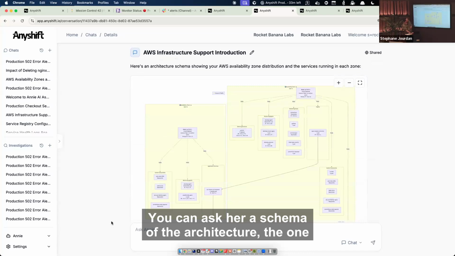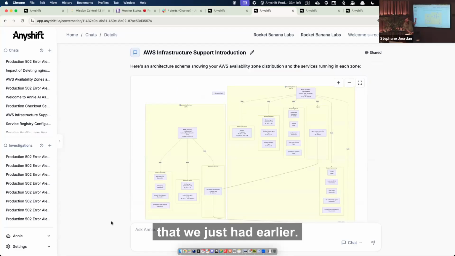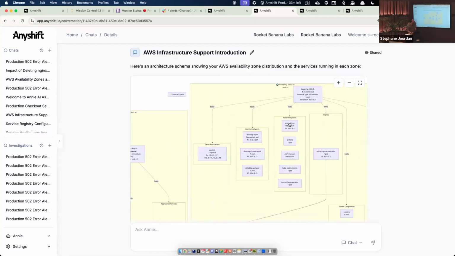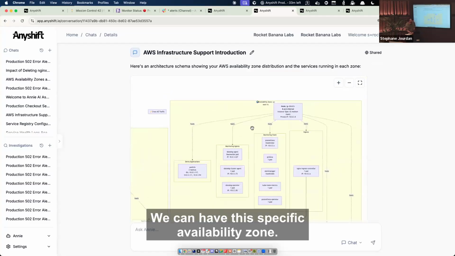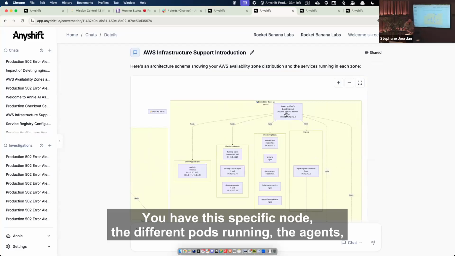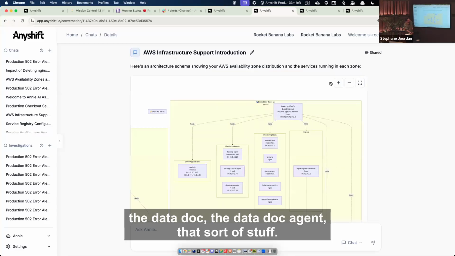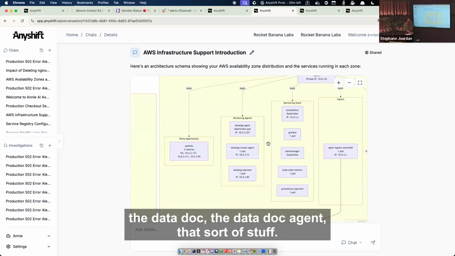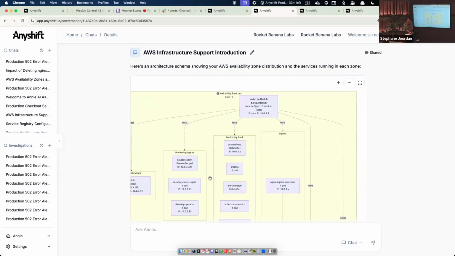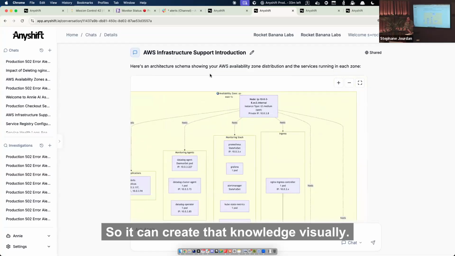You can ask her for a schema of the architecture, the one that we just had earlier. So here, let me zoom. We can have this specific availability zone, the specific nodes, the different pods running, the agents, the Datadog agent, that sort of stuff. So it can create that knowledge visually.